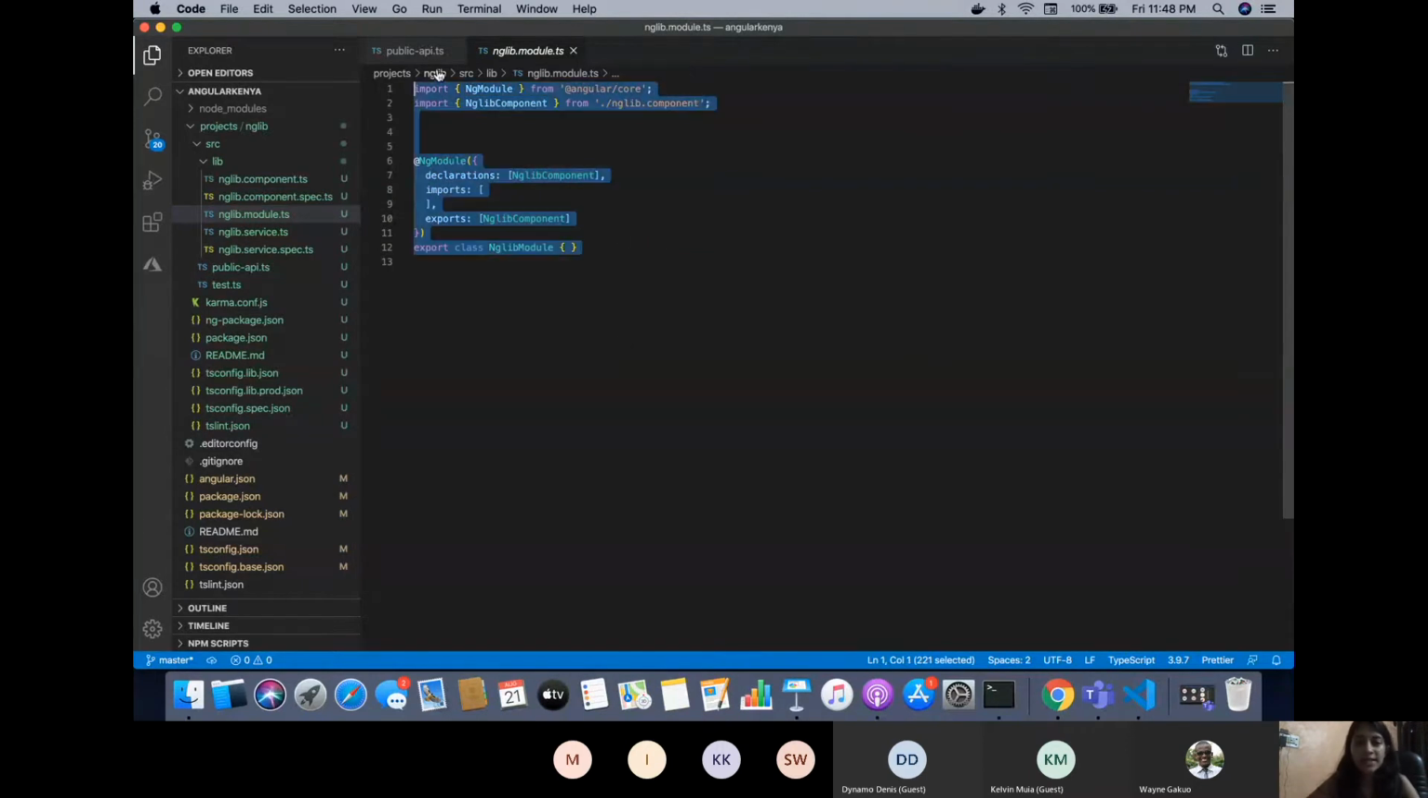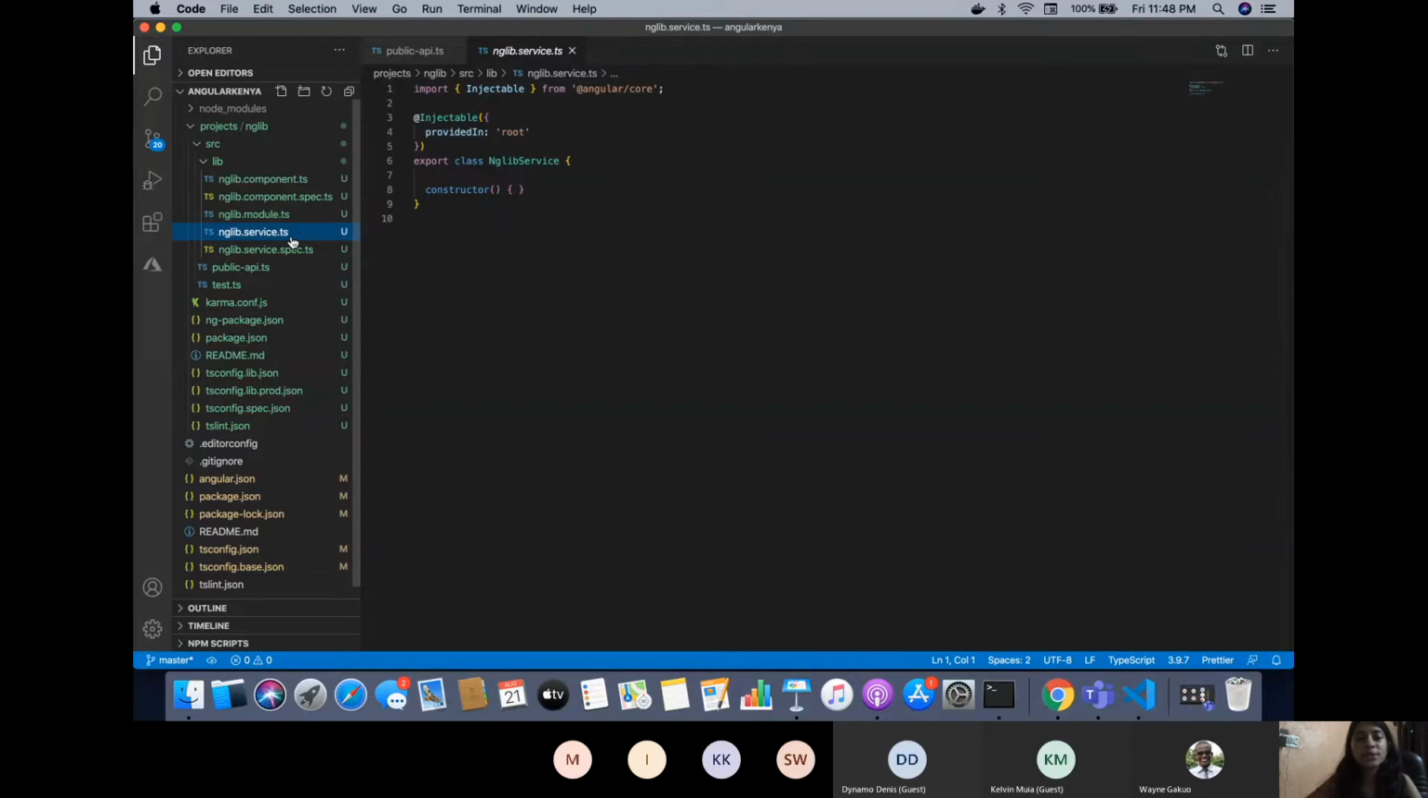And this is what our ng-lib module looks like. And then if you want to use a service inside your application for maybe any HTTP operations or any communication among your components, that's when you can use the ng-lib.service.ts. All these files are generated by default when you do ng generate from the Angular CLI. So you can obviously get rid of these if you wish to.